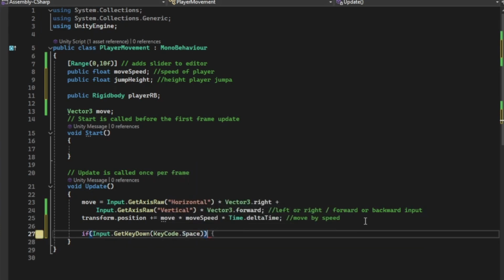Unlike Input.GetAxisRaw, this function will return a true or false value, otherwise known as a Boolean. GetKeyDown will return true when the player initially presses the key. The if statement will evaluate the condition in the parentheses. If it is true, it'll execute whatever code is between the following braces.